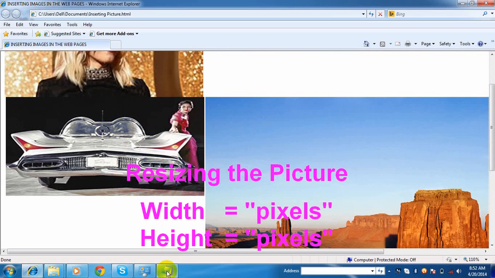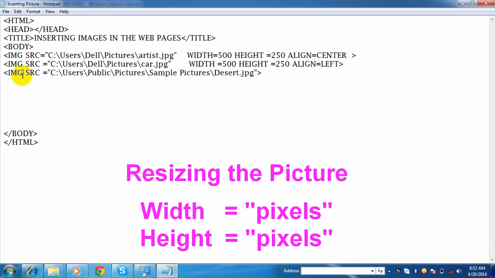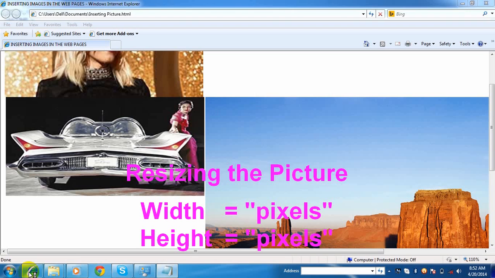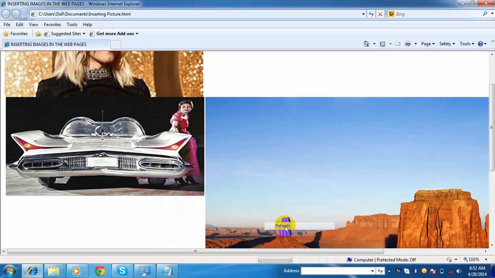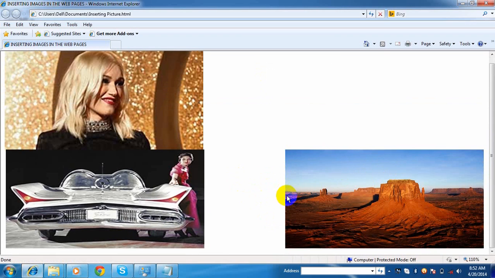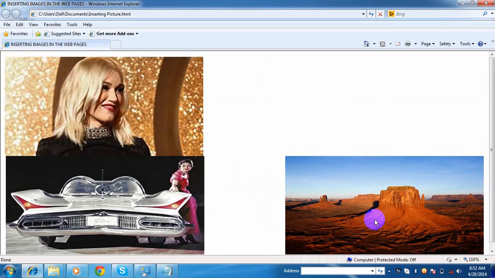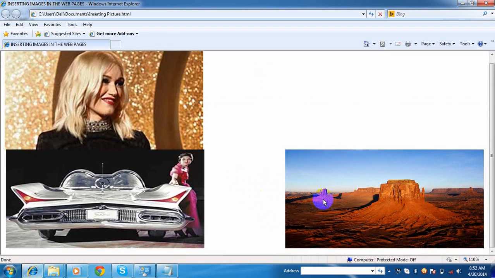Similarly, let's change the attributes of another picture also. 250 again, align equal to right. Just save the text, go to the browser, right click and refresh. See, the picture is on the right side. This is the alignment, and the width is 500 and height is 250.